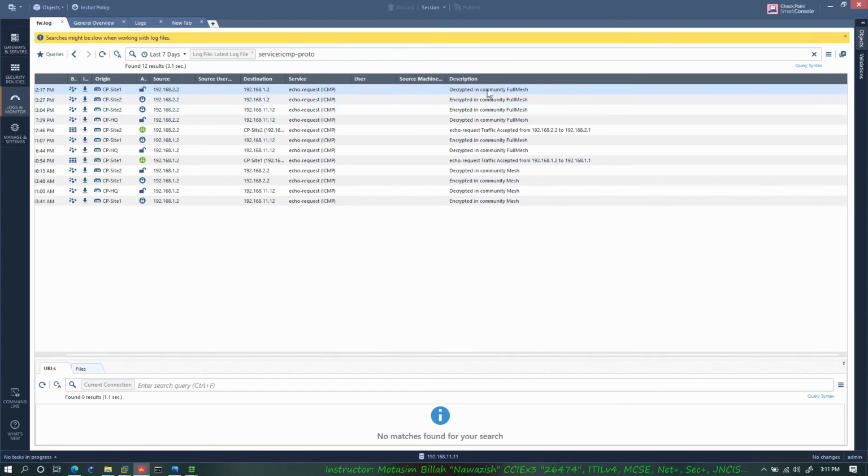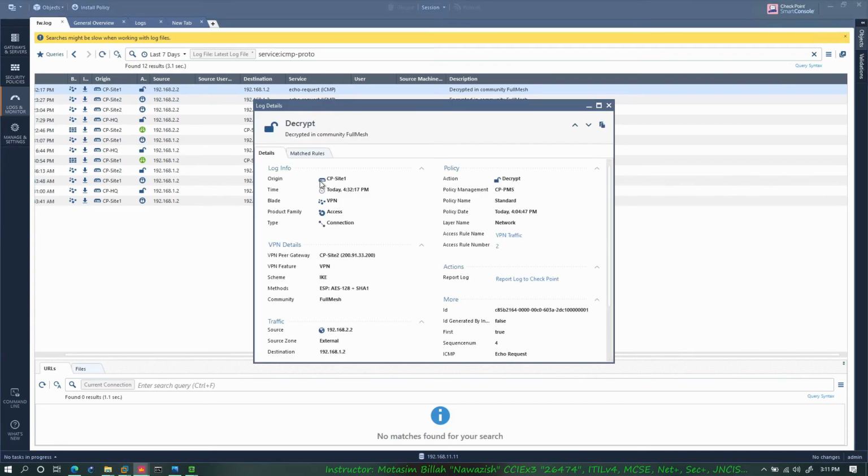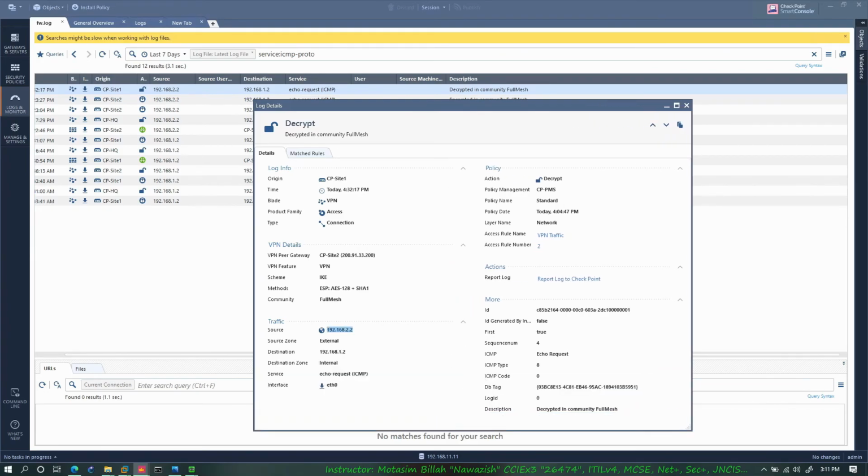So here you can see I'm using this one. I'll open this one. From site 1, I'm using VPN Blade, and the traffic was sourced from this IP address 2.2. It is a reply, I think, a response back to site... no, the origin is site 1 CP, and the source was 2, and the destination was, yeah, it is the echo message. Yeah, it is the echo request, not the reply.